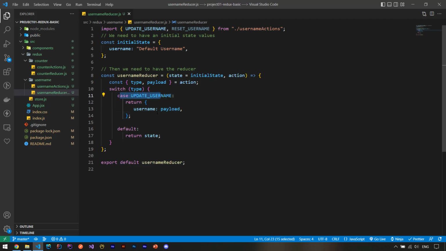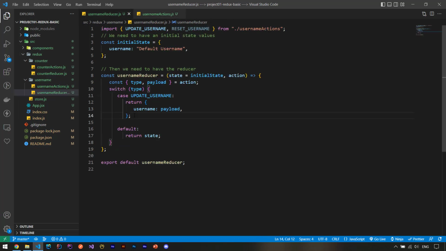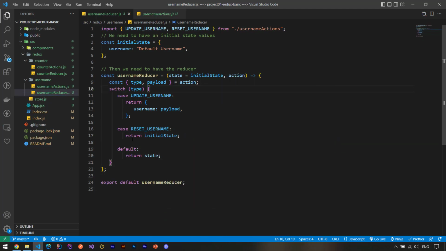So this is simply it. In case of update username, we simply return an object, and in this object the username is the payload. Where is payload coming from? Payload is coming from here. When we call this update username, we pass the username to it, and it will be our payload. That's it. And also let's create a reset. So in case of reset username, what we need to do, we can simply return our initial state to be reset. Let's format document, and that's it. So this is my reducer, username reducer. In our switch, first we say that if you have update username in your type, you can return a username, and its value would be the payload.